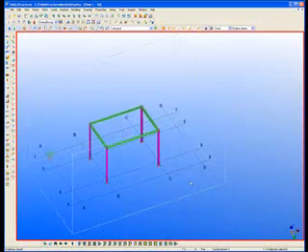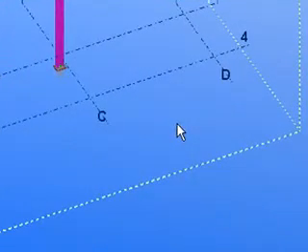Hello, welcome back. Now it's time to clean up a model. Once everything is connected, it's time to explode the connection.